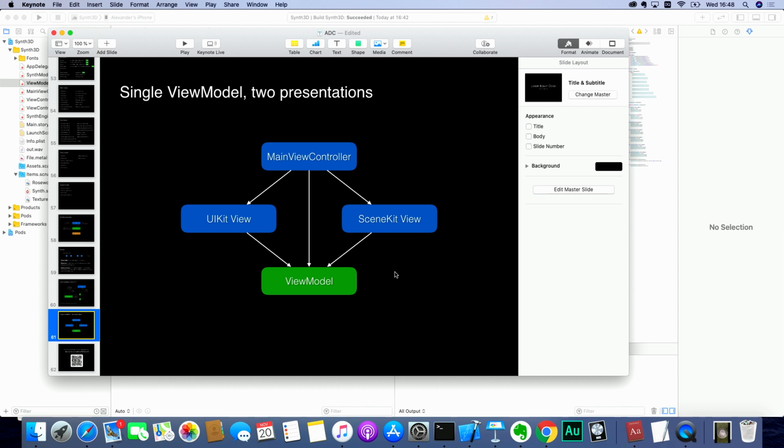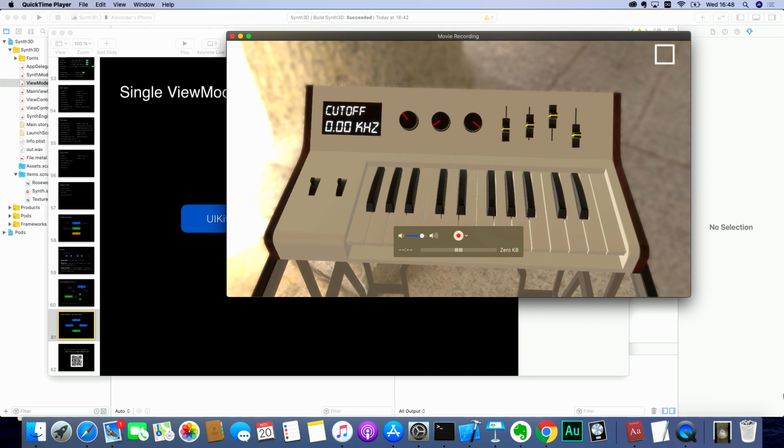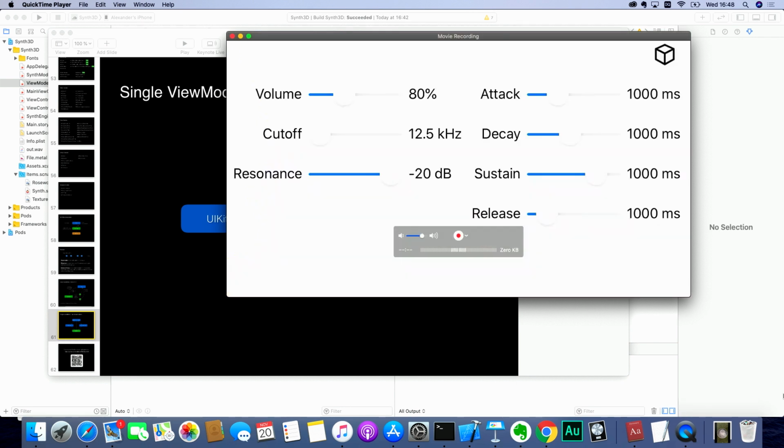The UI is dual. There is a main view controller that creates a 2D UIKit view and a 3D SceneKit view, which both reference the view model. In this application, a user can switch between the standard 2D UI and the 3D one.